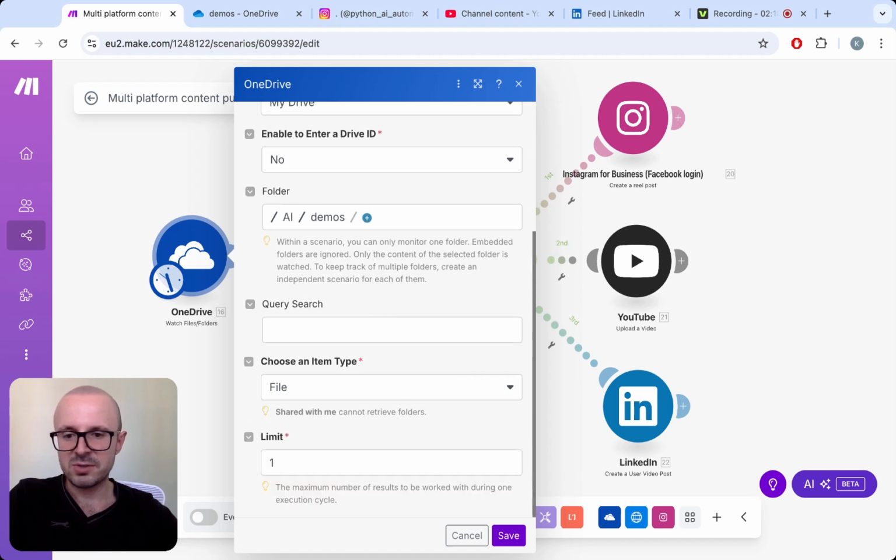So if we scroll down a little bit, you can see we have this item type, and this is currently set to file, and this is how we want to keep it. And last but not least, we have the limit, and this limit is going to be set to 1. And what this means is basically we're going to get just a single file every time this Make scenario runs.